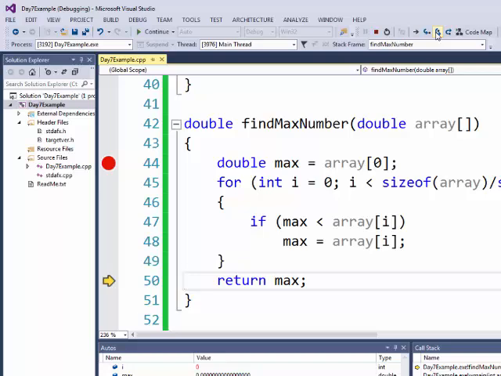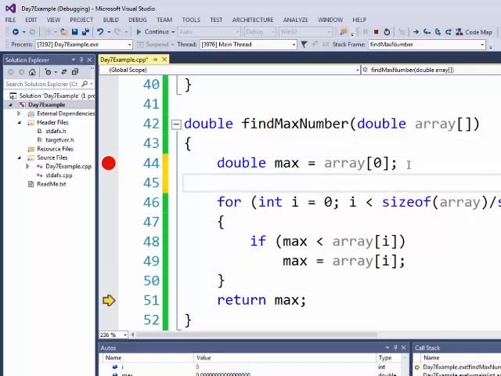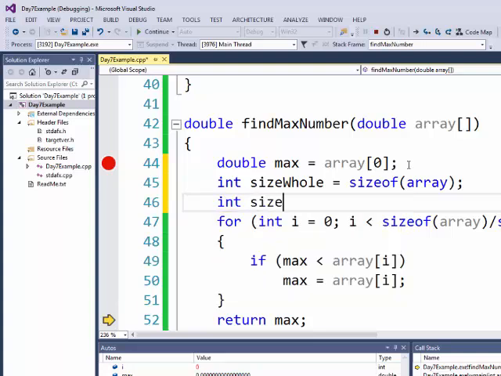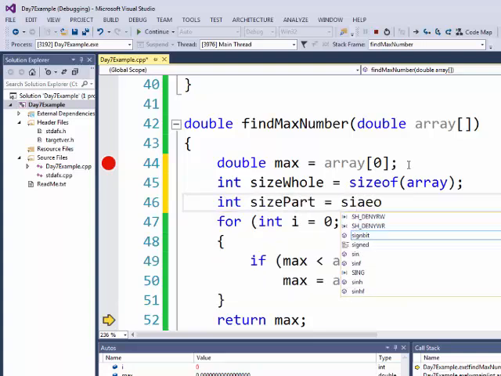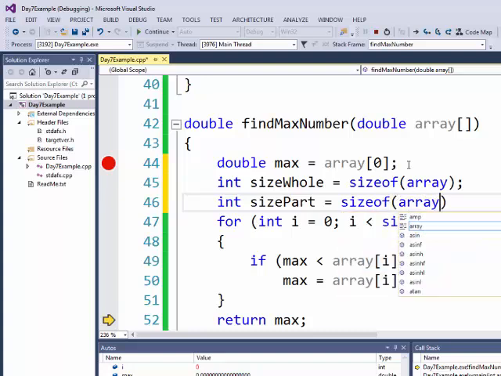Well, the reason I can't get into that for loop is because apparently I was less than these 2 values. So what are those 2 values? Well, in this case, I'm going to create some variables here. I'm going to call this one size whole equals sizeof array, and then int size part equals sizeof part. So now I've changed some code.